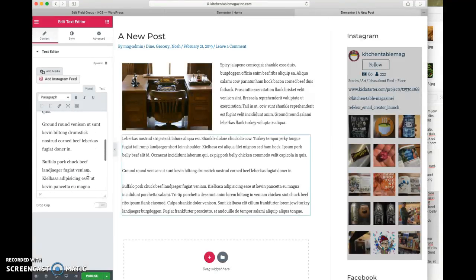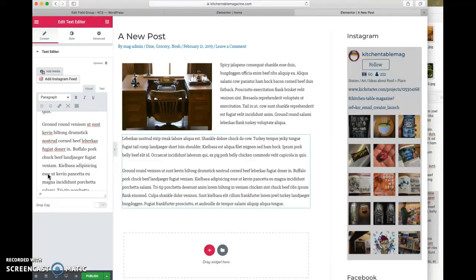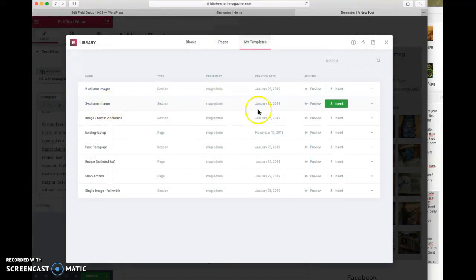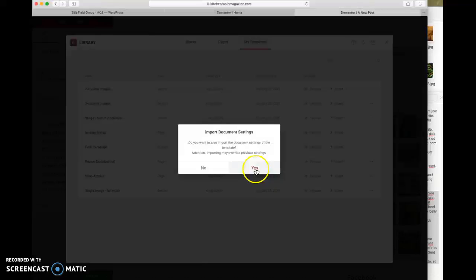Got some little funky business. I wanted these to be all together as two paragraphs like that. You can edit in here too. No big deal. Let's go ahead and grab some images.